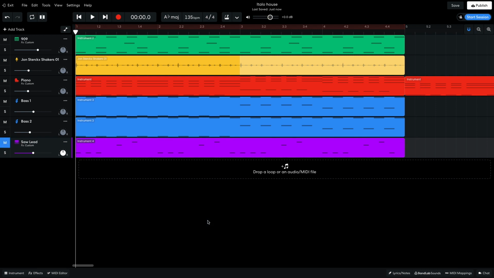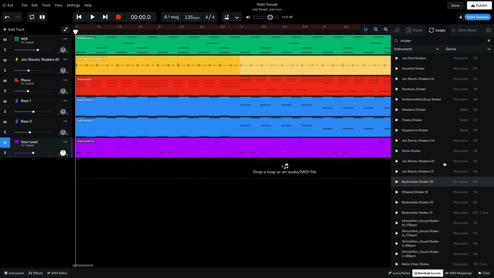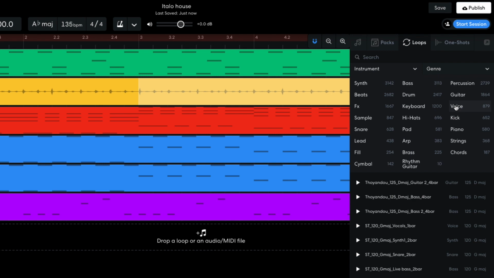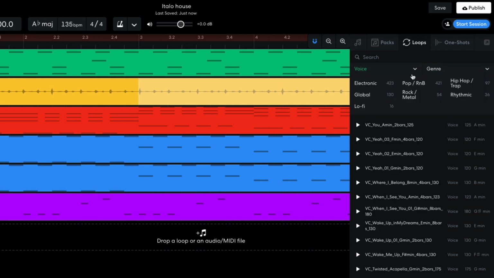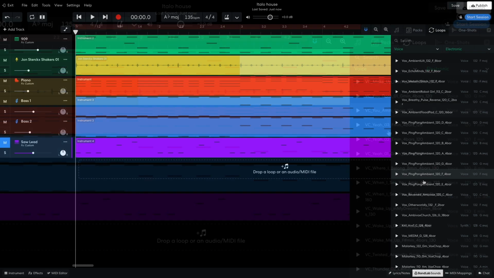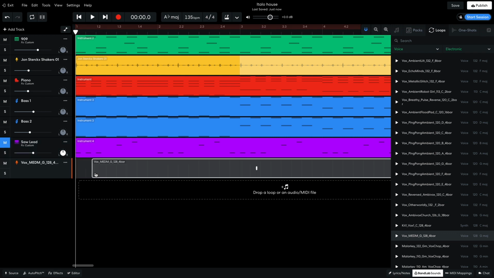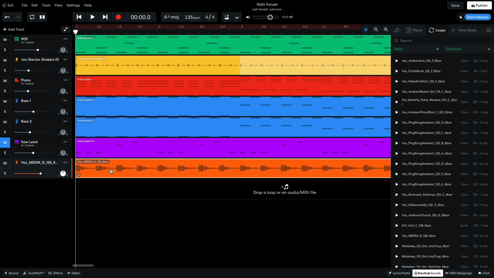Italo House tracks often use vocal samples, so that's what I'm going to add next. In BandLab's sounds, I clear the text search field, set the instrument filter to voice, and the genre filter to electronic. I like the texture of Vox MEDM G128 4-bar, so I drag it into the project. I'd like it to play syncopated, so I drag it between the beats.